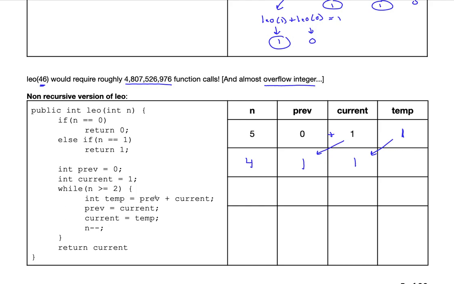Our temp is the previous plus the current, and 1 plus 1 is 2. We make the previous take on the value of current, and we make current take on the value of temp. And then we make n go down by 1 to 3. Is 3 bigger than or equal to 2? Sure. So we go again. The temp is the previous plus the current. 1 plus 2 is 3. We make the previous take the value that current currently has. We make current take on the value of temp. And then we make n go down by 1.